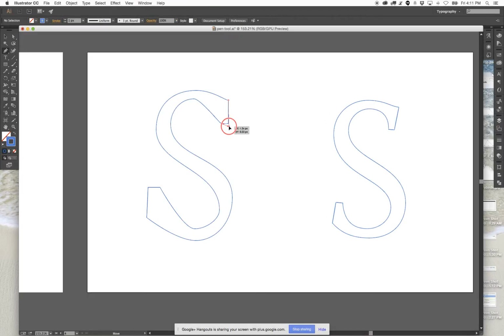If you have a curve and you've got handles, you can just drag them back into the point and they'll go away and create nice sharp edges.